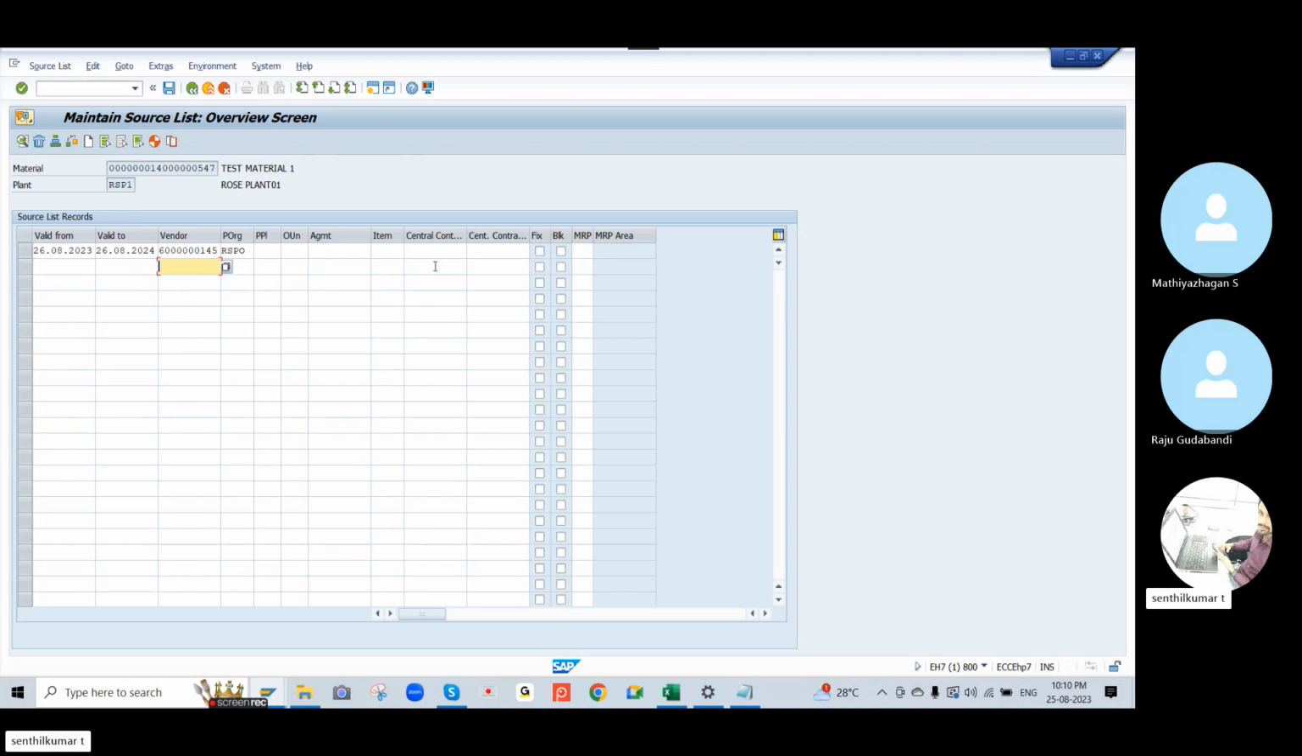Okay, if I want to block a vendor, maybe because this vendor closed the company and we are going to procure from new vendors, then you can block the vendor. The option here is blocking the vendors. Okay, so now I can fix the vendor here.